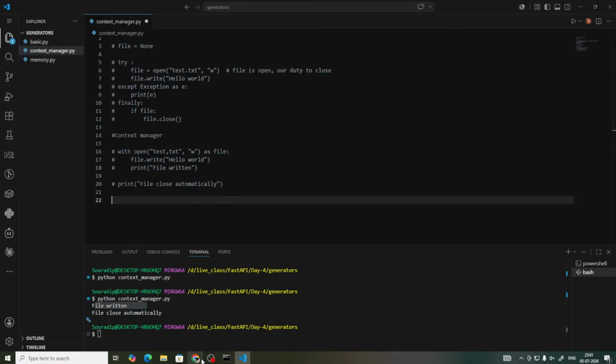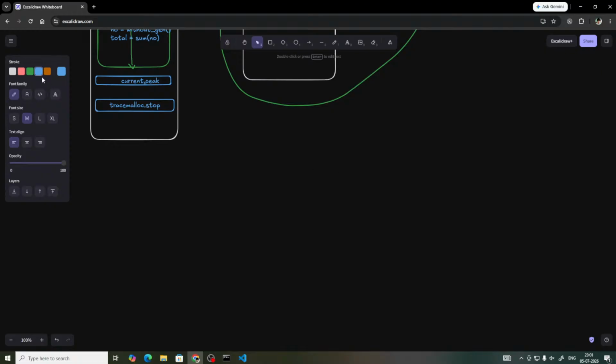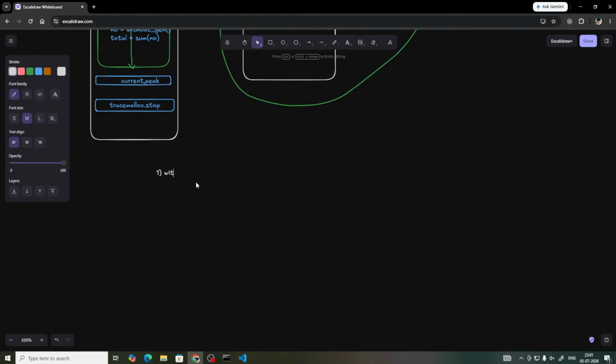This with statement basically calls two magic methods, that is __enter__ and __exit__. These are the two magic methods the with statement calls. So let's create one custom implementation. Basically I will also give you what will happen.